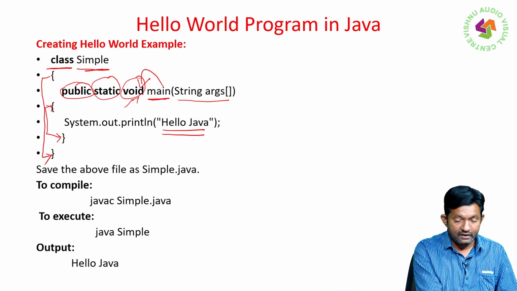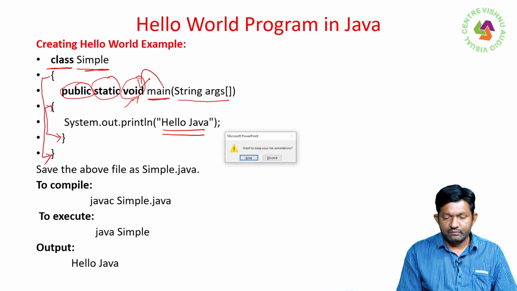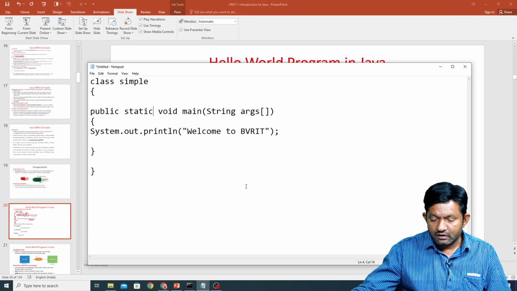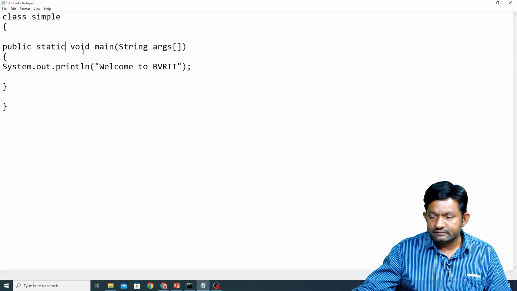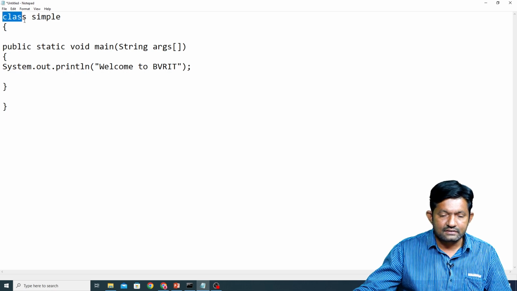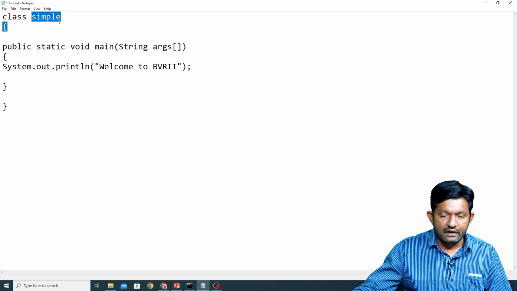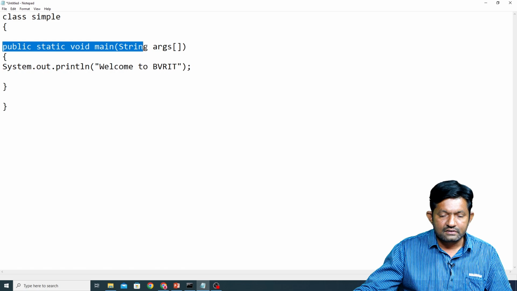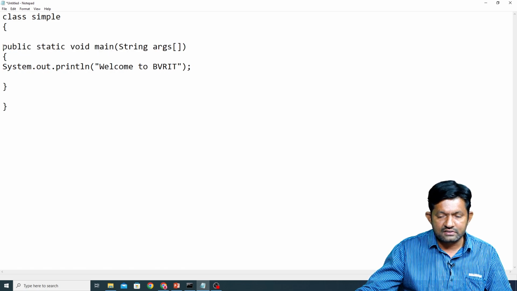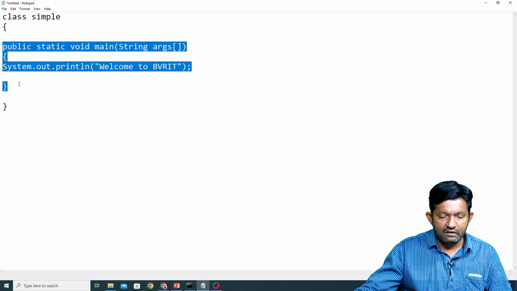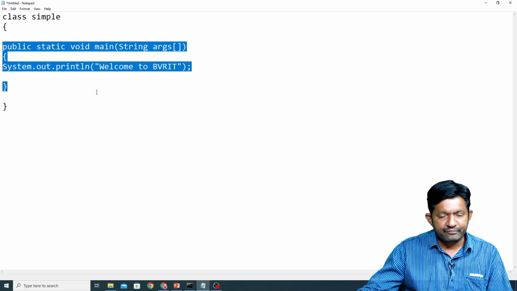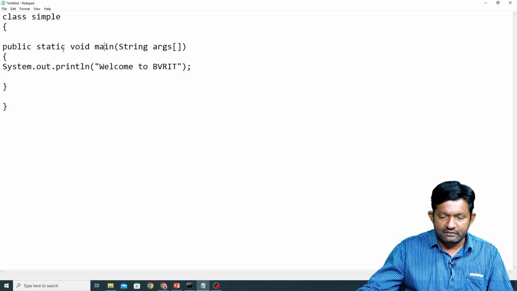I will show you how we have to execute this program. Now open Notepad. Class, the name of the class is simple. Public static void main, String args. So within the class we have to declare attributes and methods. In this I am using the main method: public static void main, String args.